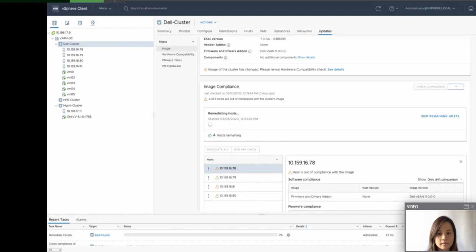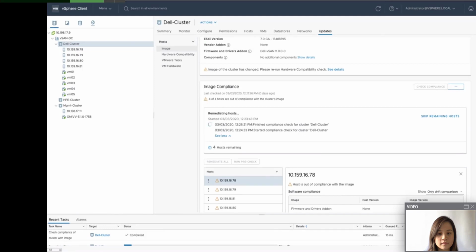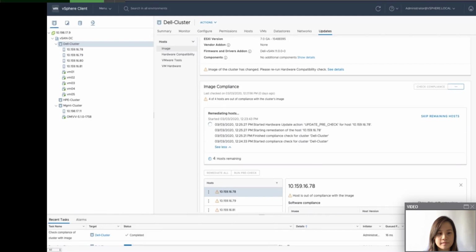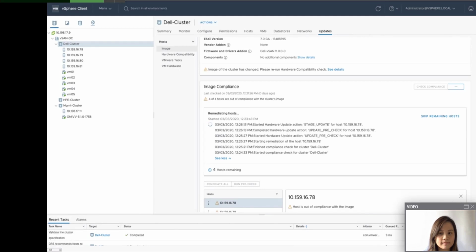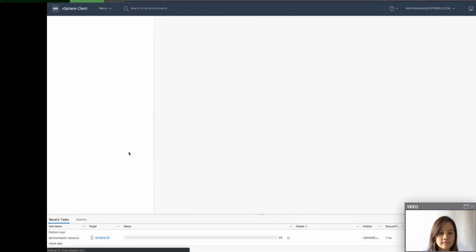At this point, VLCM will do one more compliance check to make sure that everything is the same, and then it will start one server at a time by putting the server in maintenance mode, moving the workload off non-disruptively, and then, just like vSphere Update Manager (VUM), perform a rolling upgrade of the servers. Information about the upgrade can be found here in the Updates tab, but for detailed logs, you can go to your Hardware Support Manager's Log tab.